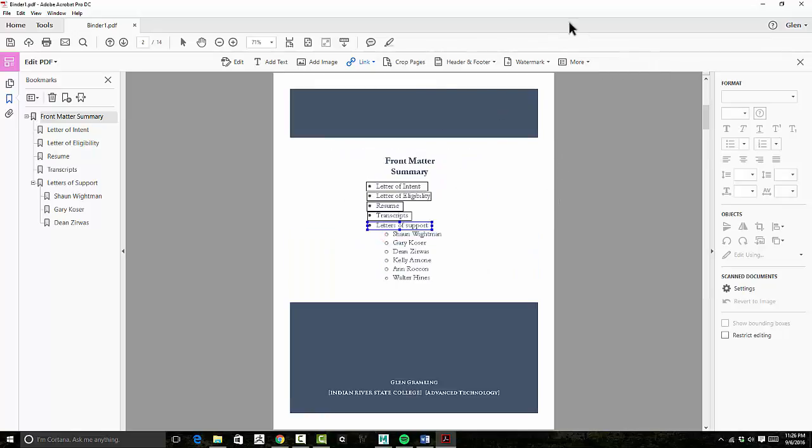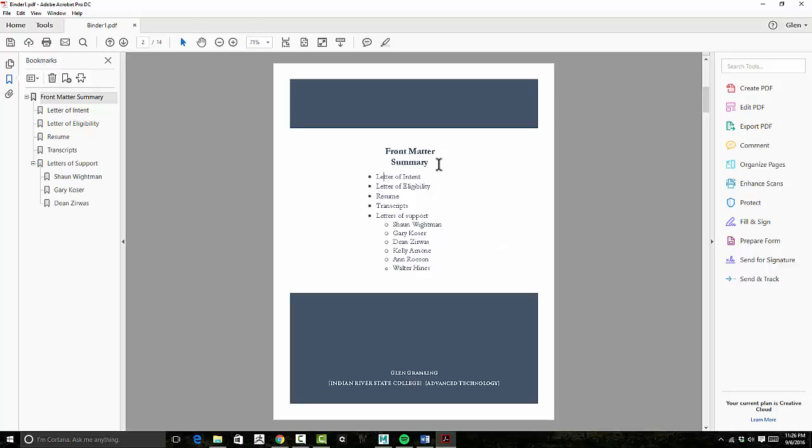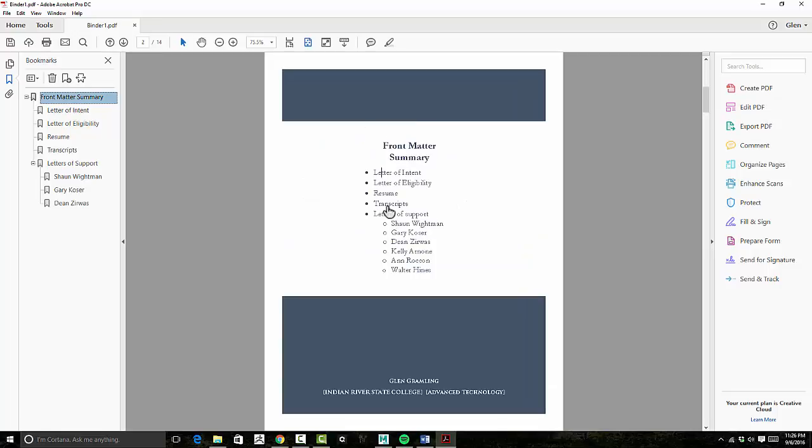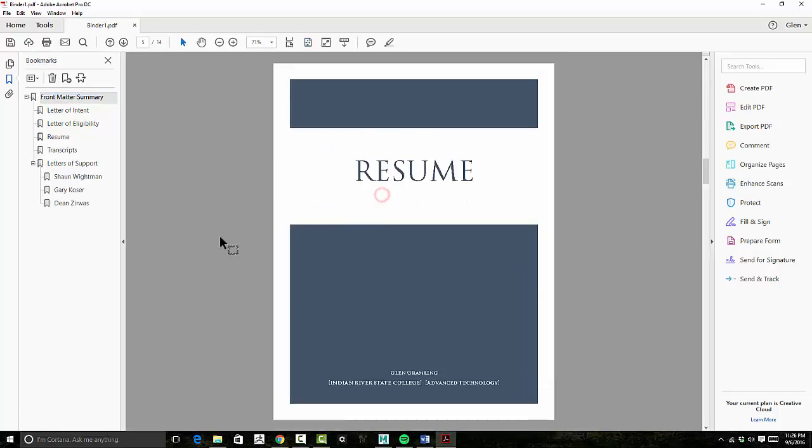Now, if I close out of my file, close out of my tools option, so I click that little X over there. Now, if I hover over these words, you'll see that my cursor changes. So it changes from a regular cursor to a little hand. So now I can click those individually. And this makes it really easy to navigate if you have large files with a lot of stuff in them. I can come over to Front Matter Summary, and that will take me back to my summary. And then I can click on those, and that will take me to my resume.